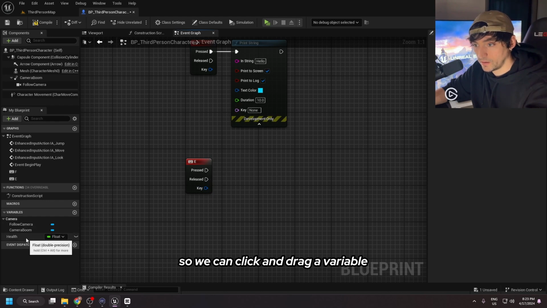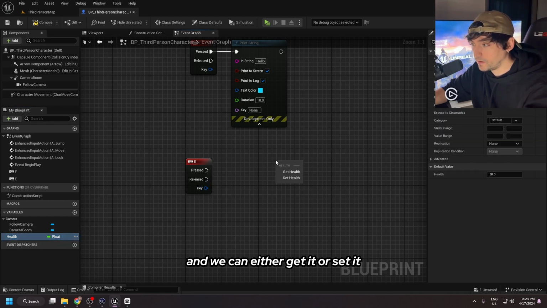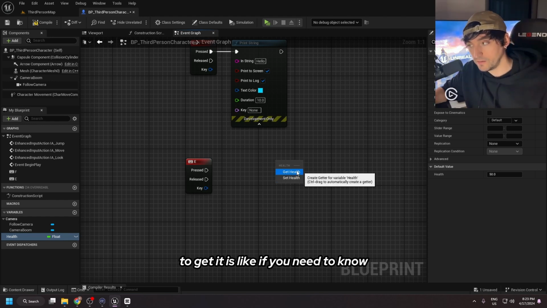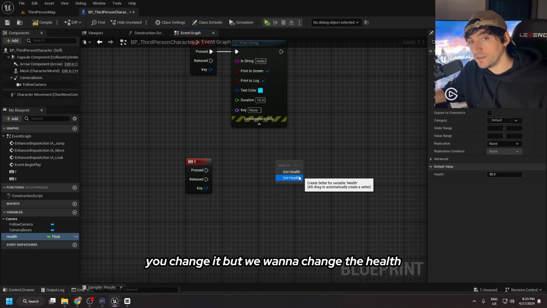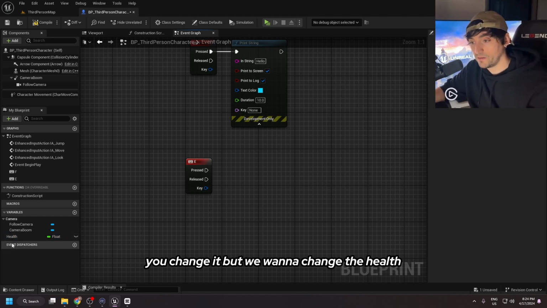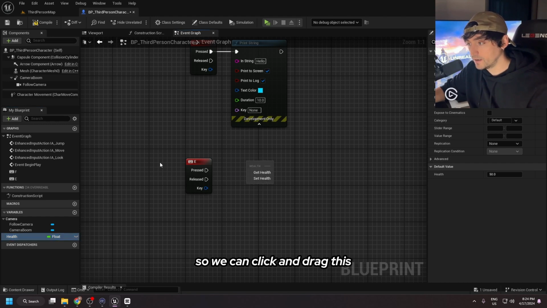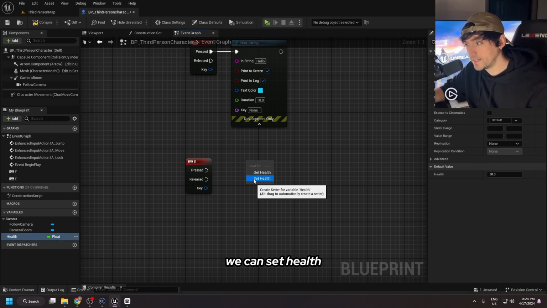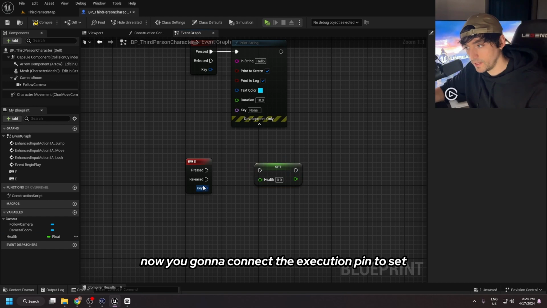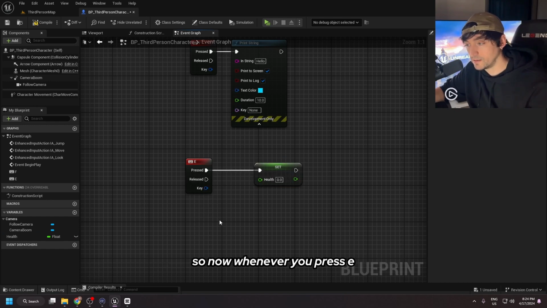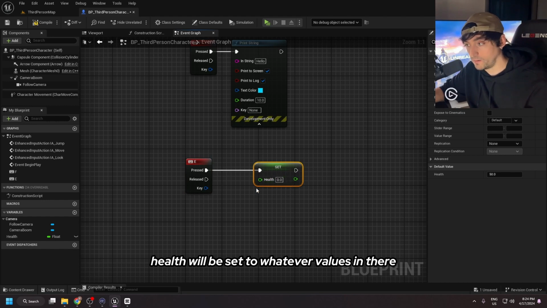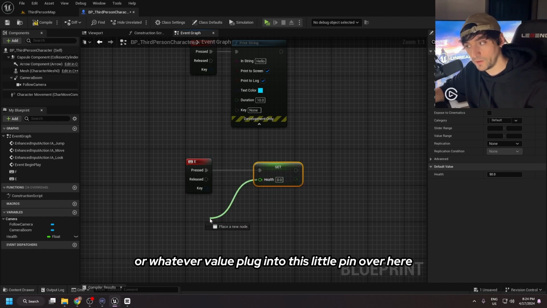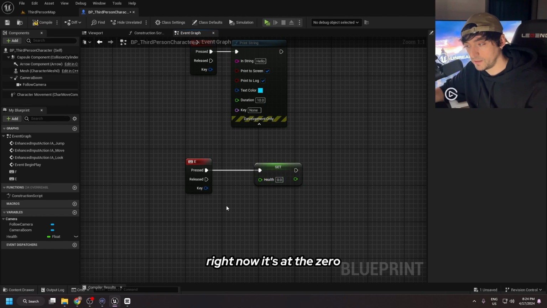So now when E is pressed, whatever you put here is what happens. So we can click and drag a variable, and then we can either get it or set it. To get it is if you need to know what information's inside the variable. If you want to set it, you change it. But we want to change the health. So we can click and drag this, and we can set health. Now, you're going to connect the execution pin to set. So now, whenever you press E, health will be set to whatever value's in there, or whatever value you plug into this little pin over here. Right now it's set to 0, but that's not what we want.